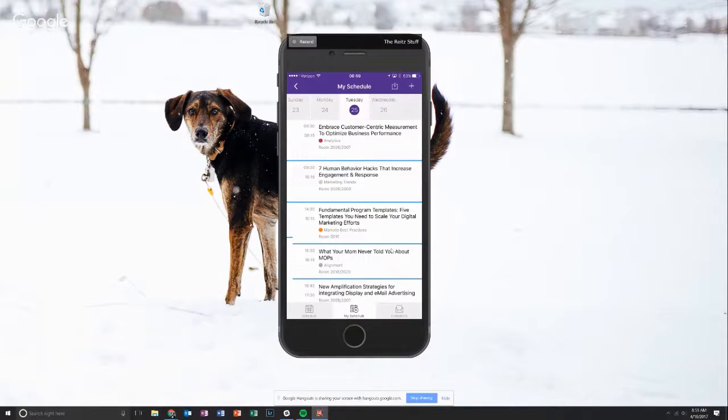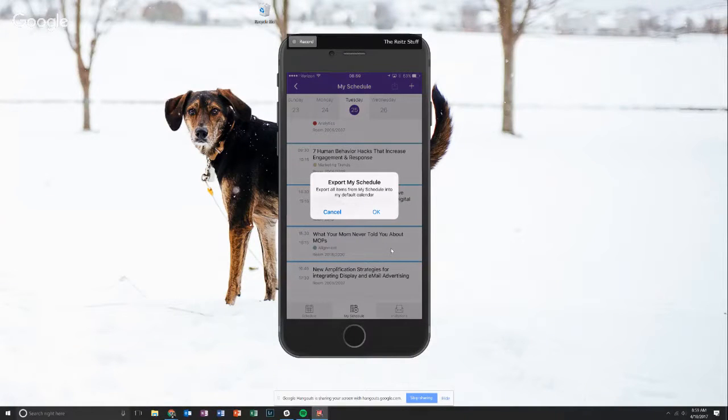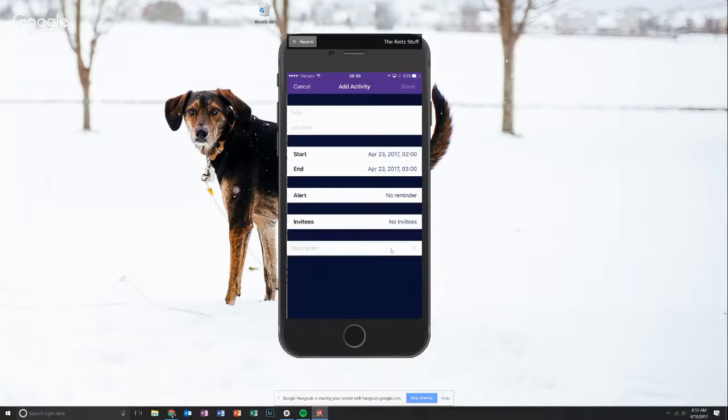And then if you have meetings you want to set up with a vendor on the trade show floor, you could put these in here. You could even click this download button at the top and export it to your system calendar, the default calendar that your phone uses. And you can also add new events by clicking the little plus sign.